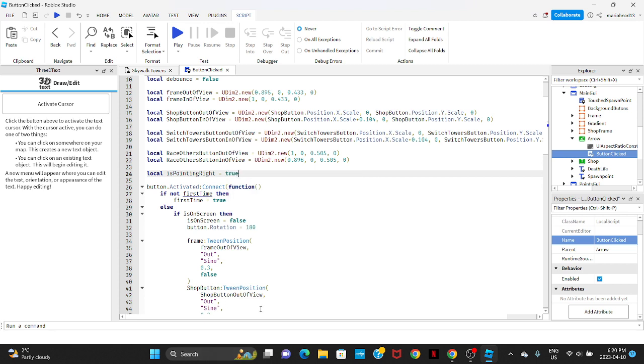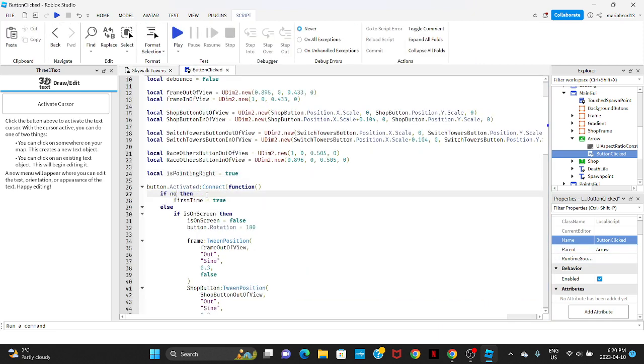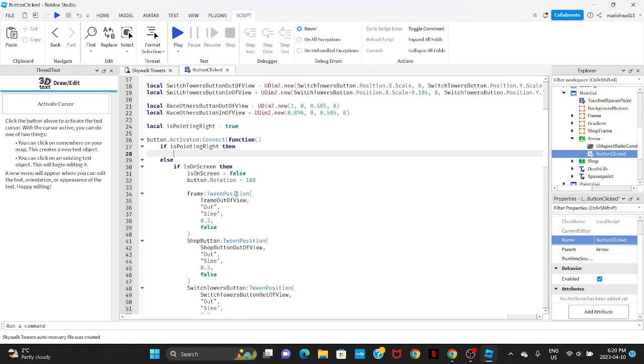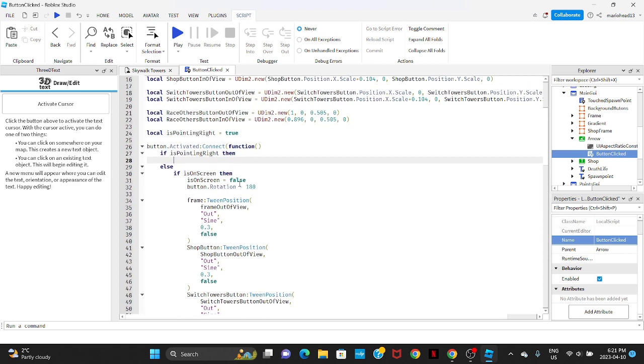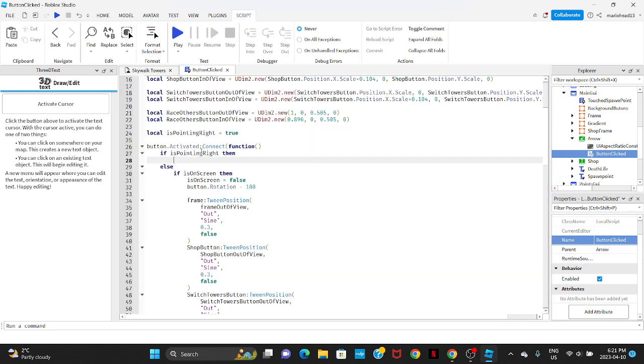Okay, cool. So once the button is clicked, what do we want to do? We're gonna check if it's pointing to the right or not, and then we're gonna base ourselves on that. So let's check. If it's pointing to the right, which it is at the beginning, then we can remove this first time because there is no first time anymore. And what we want to do is rotation to 180 degrees, and what else do we want to do? We want to move it to the right. We want to move the whole frame to basically out of view, which is the whole point of this arrow. When you click this arrow, it moves it out just in case you don't want to see that.